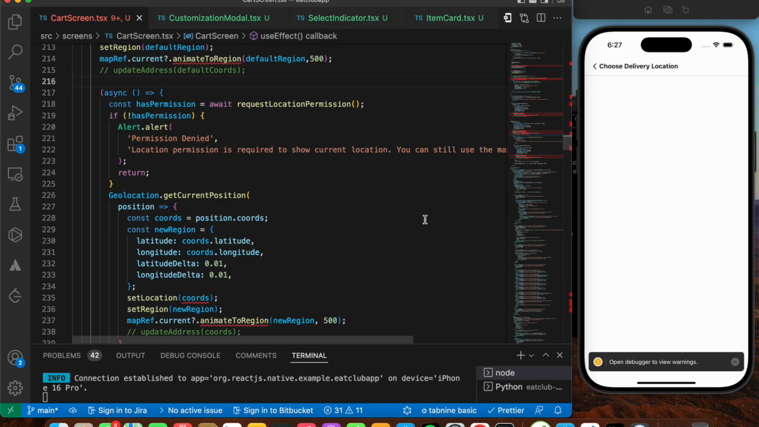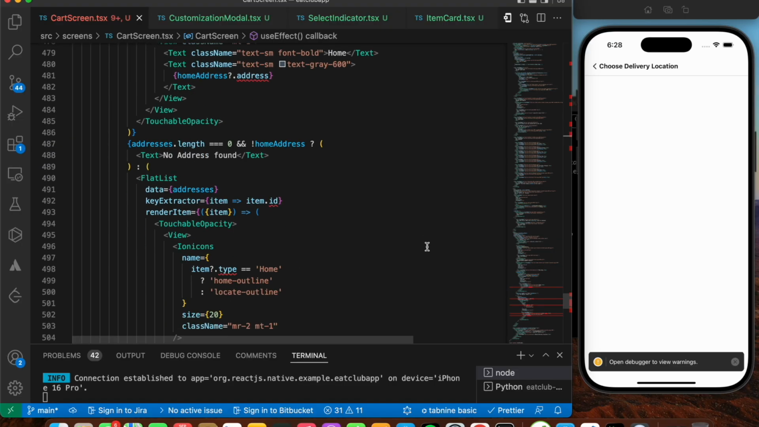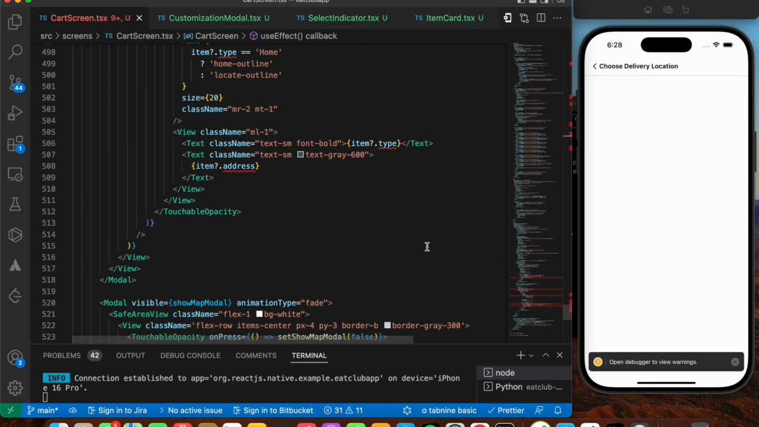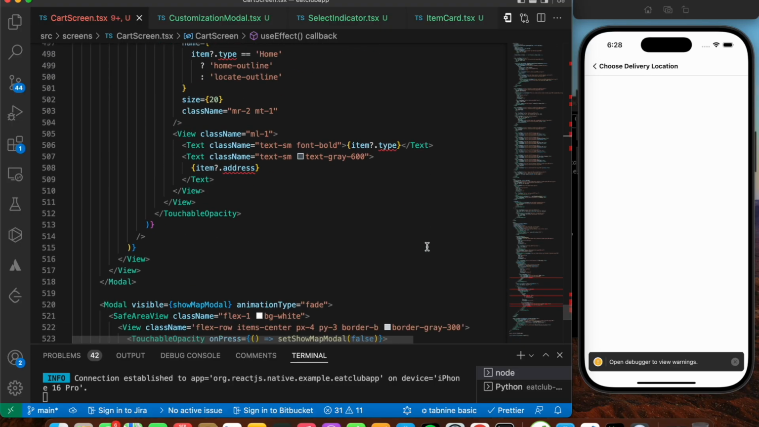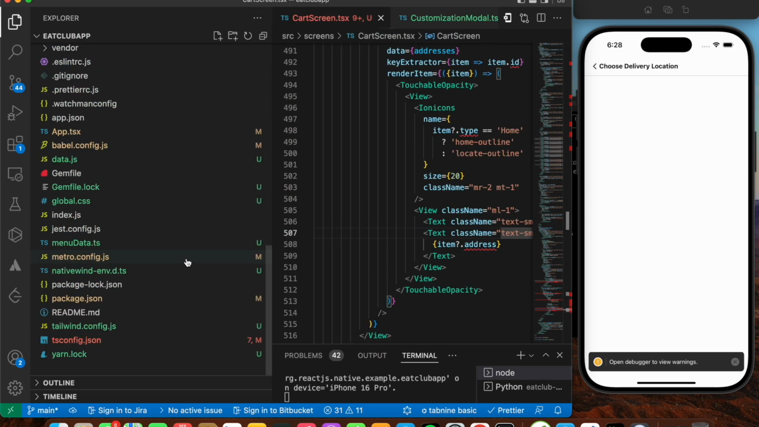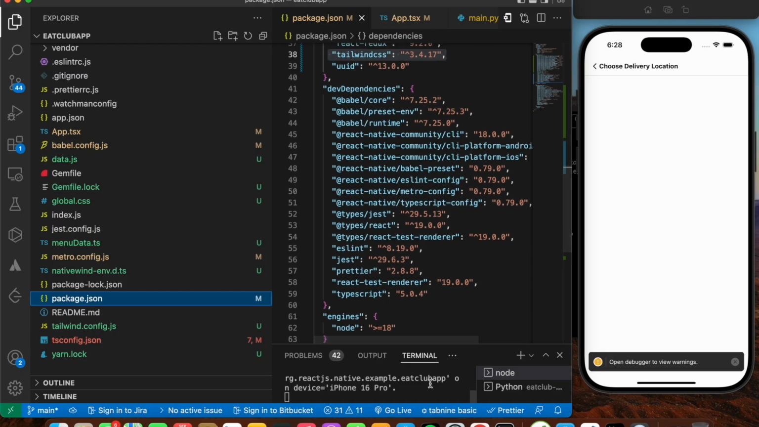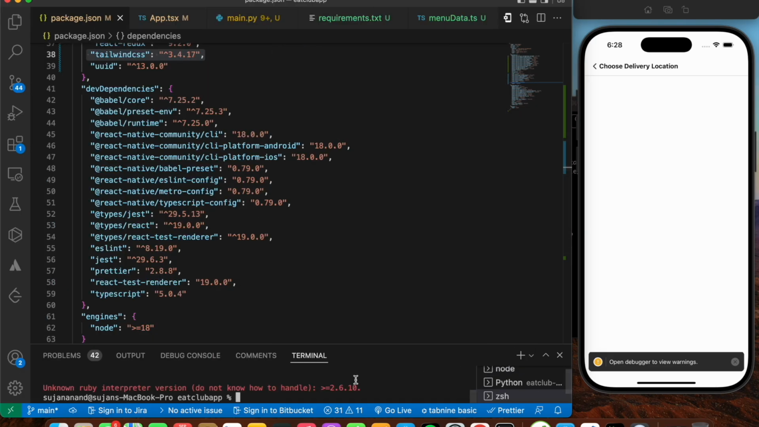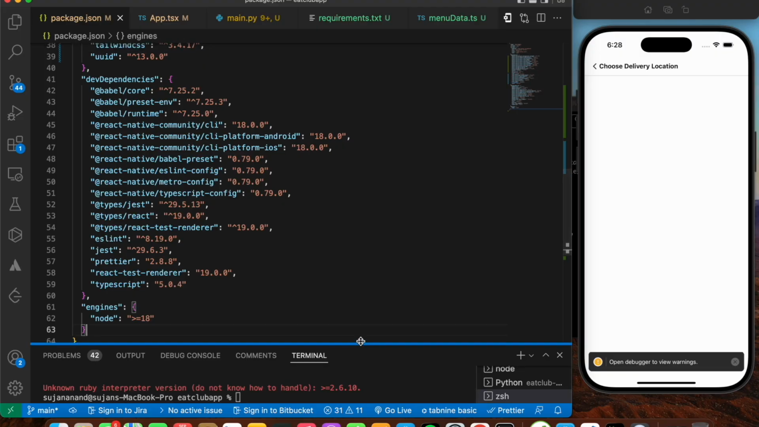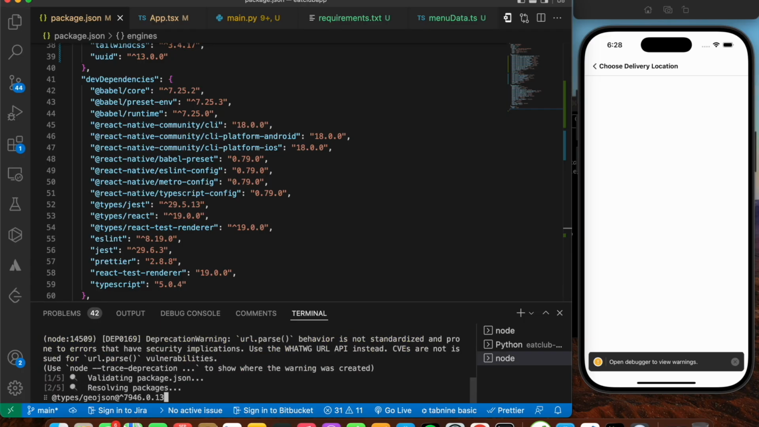So let's come back to the second model, scroll down, and where we have this design which says choose delivery location, I'm going to have in my map view. I think we need to install a dependency, not sure if it's installed. That is React Native Maps. It's not installed. Let's try to add that over here. I'm going to say new terminal. I'm going to say yarn add React Native Maps, enter.